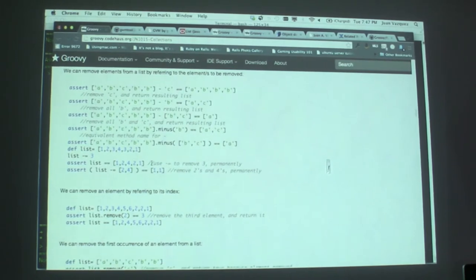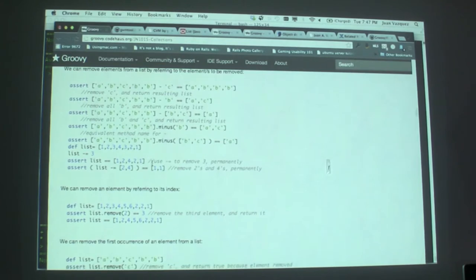I can't recall the exact verbiage, but it's set math. Well, the only thing I was going to say is, you know how you said that a lot of these ones return a new list? Yeah, there's a few that don't, though. Like, unique is a mutating one, which you have to be careful of.